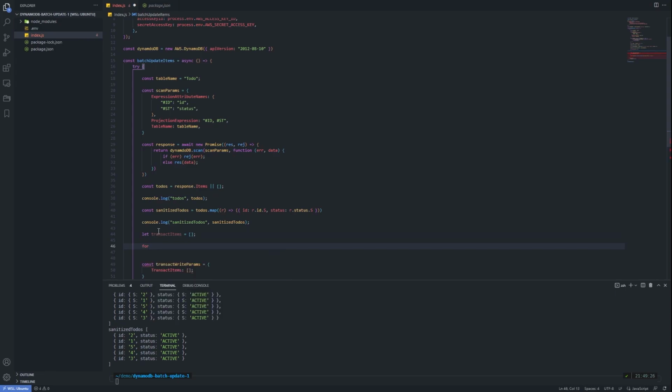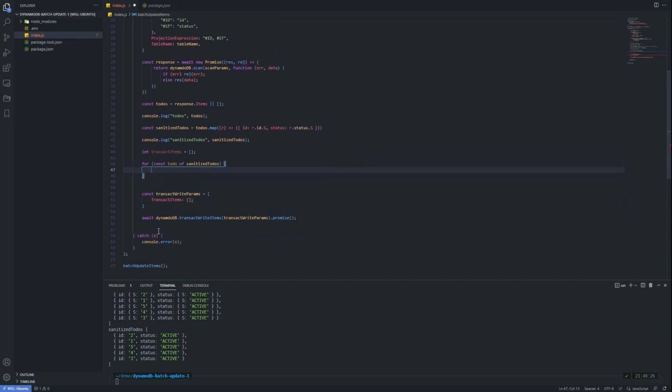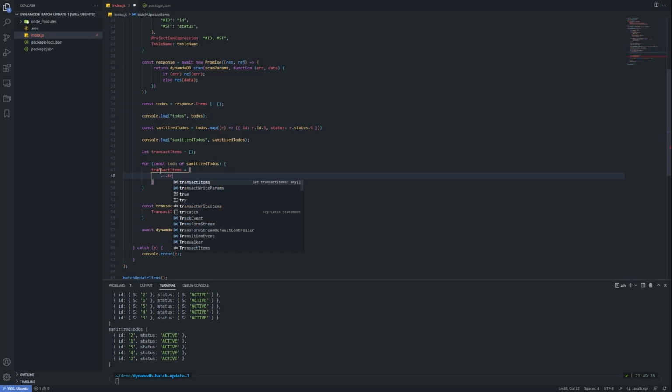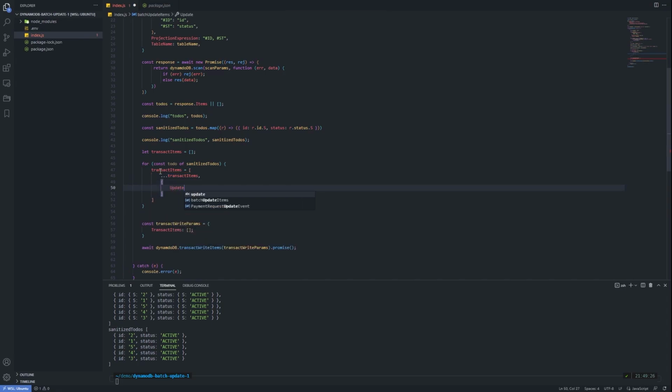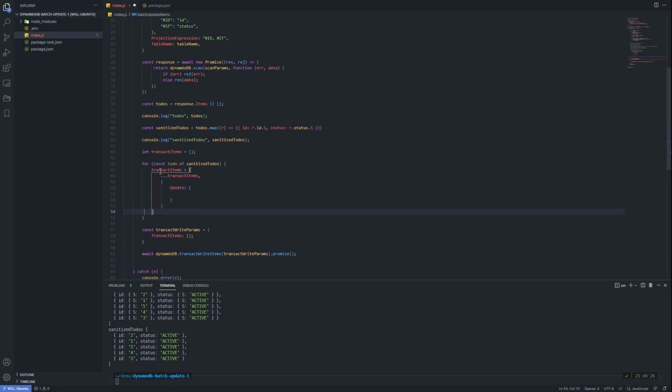Then I'd like to add a for loop and loop through each of these to-dos, and for each of them I want to construct an object, and this object goes inside this transactItems property. So here I'll spread all the transactItems, then we will add our Update property. If you don't know what this means, you can look up the docs. This is the format that transactWriteItems expects.